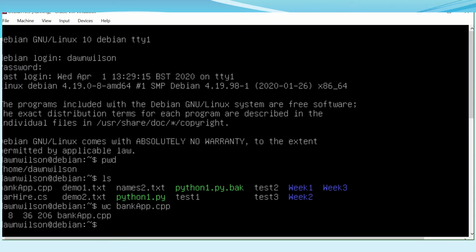So I'm going to just use it on my bankapp file. So when I hit return, you'll see it gives me back some information. It gives me back three figures: 8, 36, 206, and then the name of the file. 8 is the number of lines in the file, 36 is the number of words in the file, and 206 is the number of characters. So all that's pretty useful.